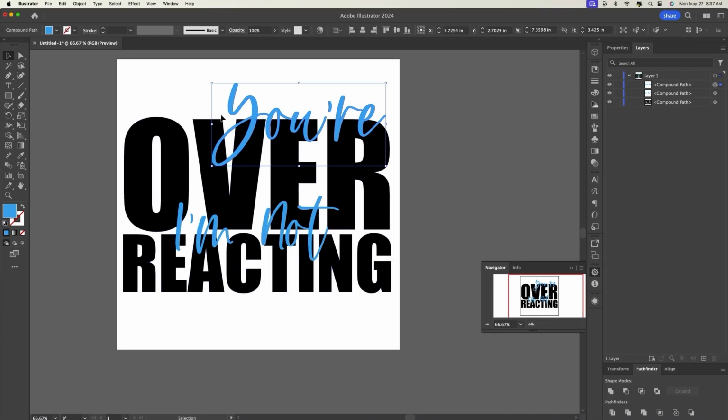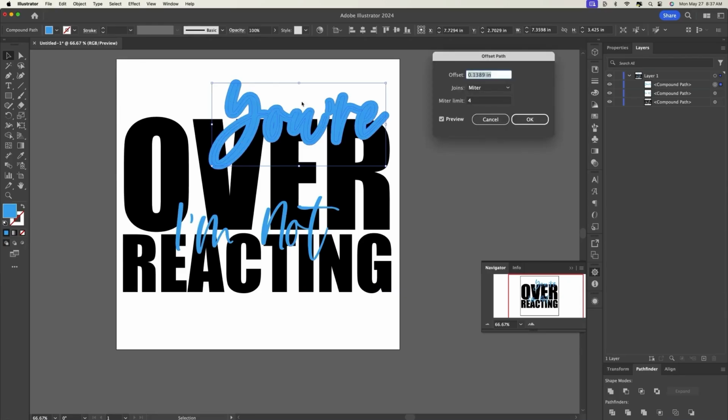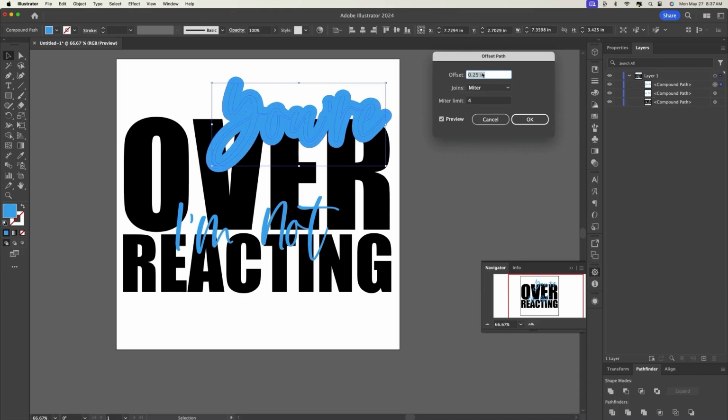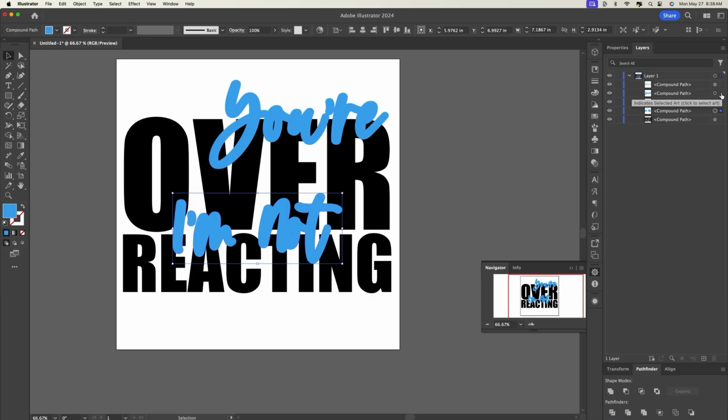So with the text selected, I'm going to go to Object, Path, and Offset Path. And you'll want to pay attention to the size of your path, and I think this size looks good. If you want to change it, you can change it right up here. And once I'm happy with it, I'm going to click OK and do the same thing down here. Now we have our two offsets.